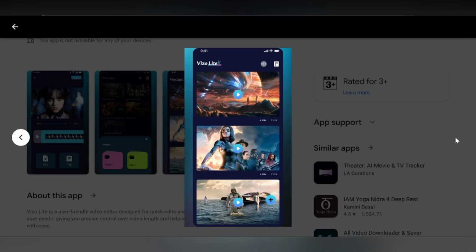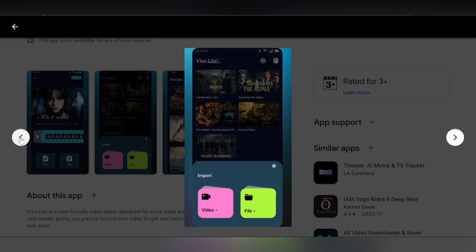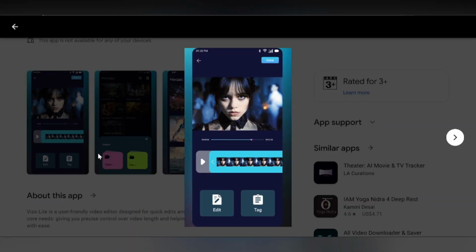Limitation: Visilite is best suited for quick, basic video edits such as trimming clips and organizing media. It does not include advanced features like transitions, effects, color grading, or multi-track editing. Users needing professional-grade video editing should consider more comprehensive software.